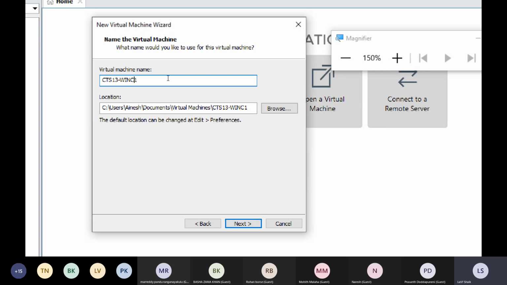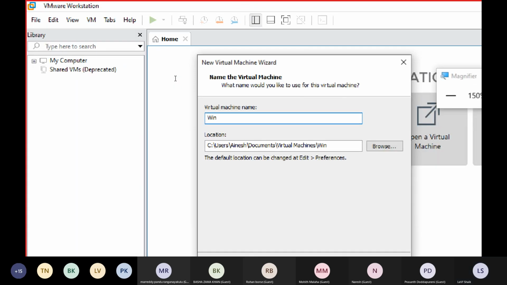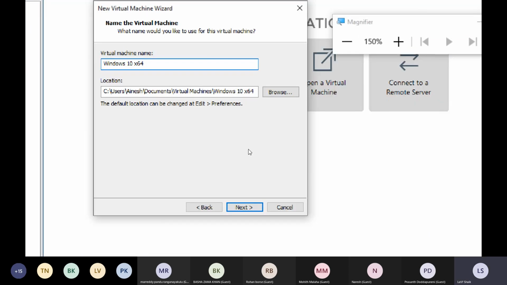See, some people will leave the default, like Windows 10 64. They will leave it like this only and don't change anything. They click next, without minding what to change and what not to change. Guys, I already told you it is not a good practice. You can do it, it works, no problem, but it's not a good practice.